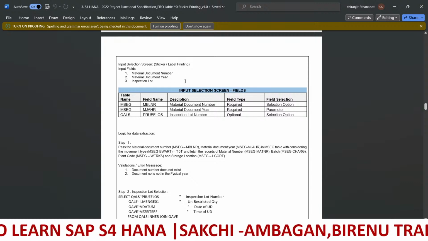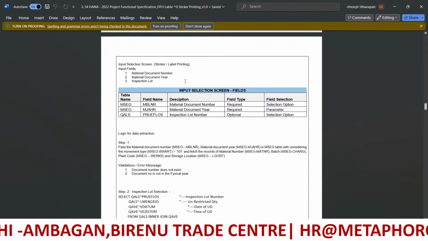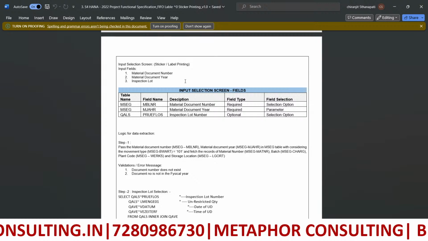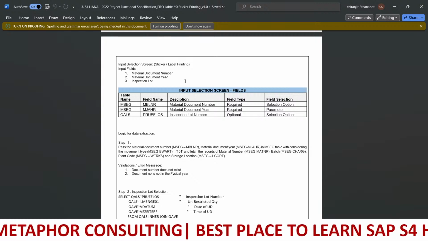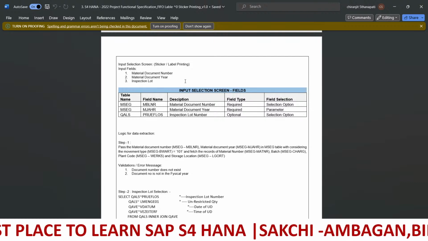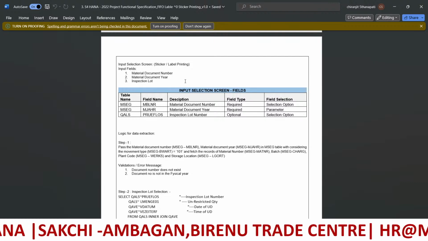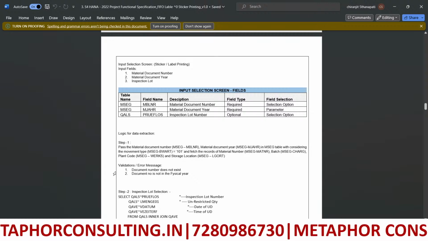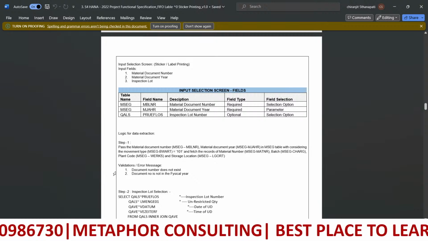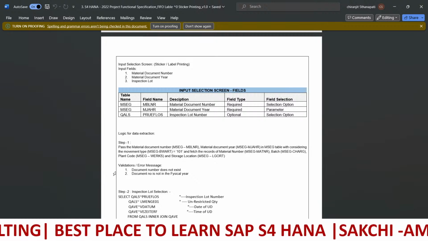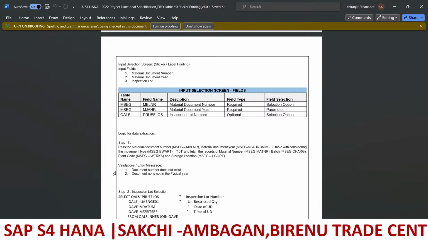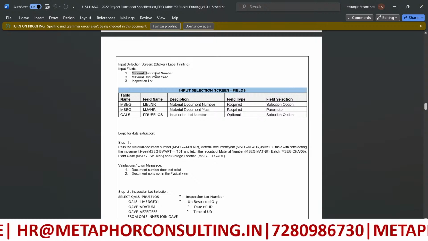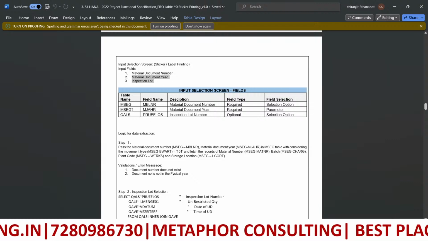So the first one is the input parameter. The FS should be keen and clear. There should not be too many things, but there should be articulate things, giving the users the right and identical directions to understand it. Input means what you have to give and what the outcomes should be, what you inject and what your outcomes should be. So the input is your material number, then material document number, and inspection lot number.